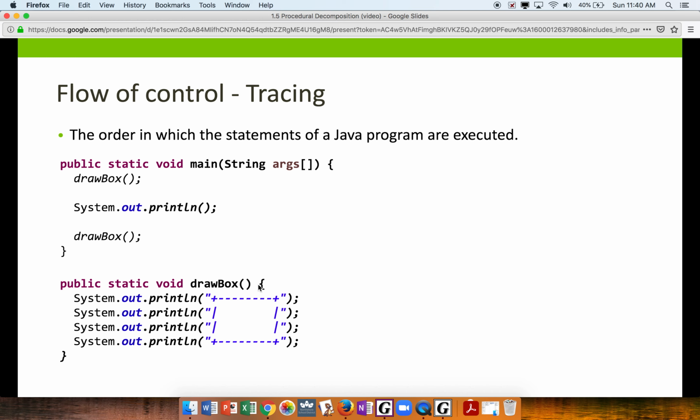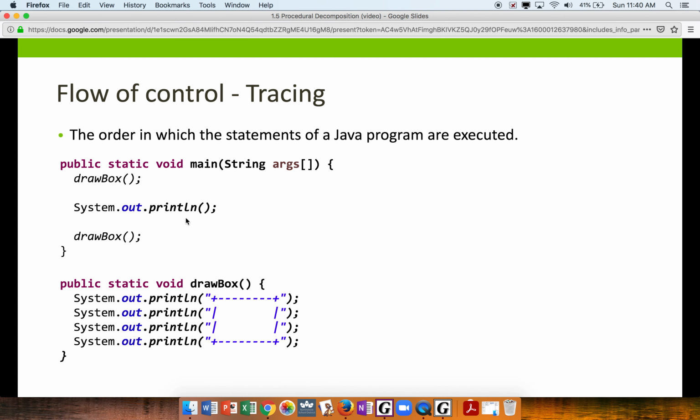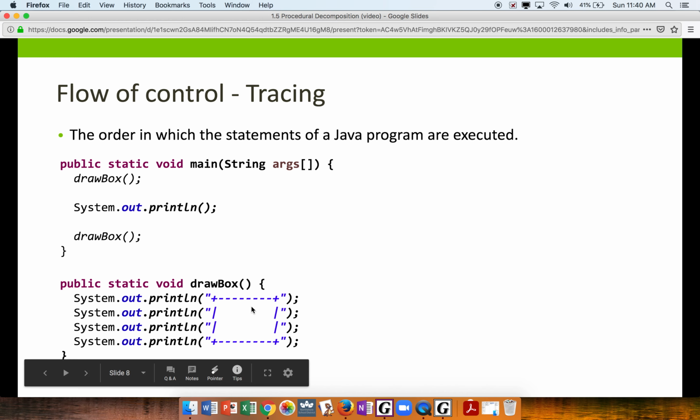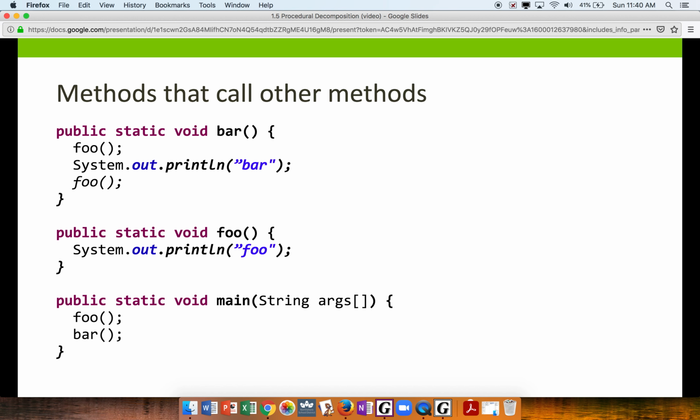So if I were to trace the flow of control of this program, the first thing I would do is draw this box, which comes down to this method, public static void method. And then I print these lines, and then I come back up, and then I print an empty line, and then I draw another box, which comes down here, and I draw another box. So this is the flow of control: draw a box, print a line, draw a box. This is also decomposing a larger problem, which is to draw two boxes with a space in between.